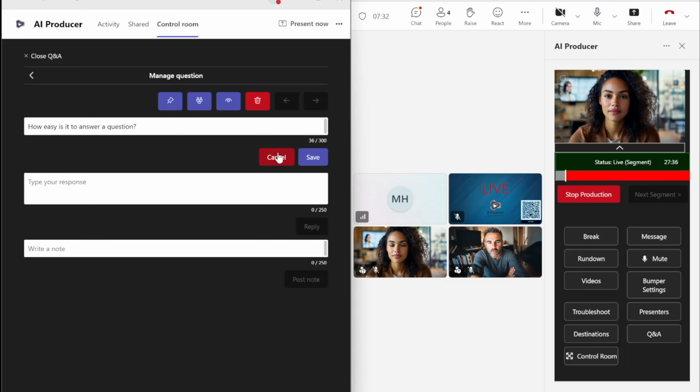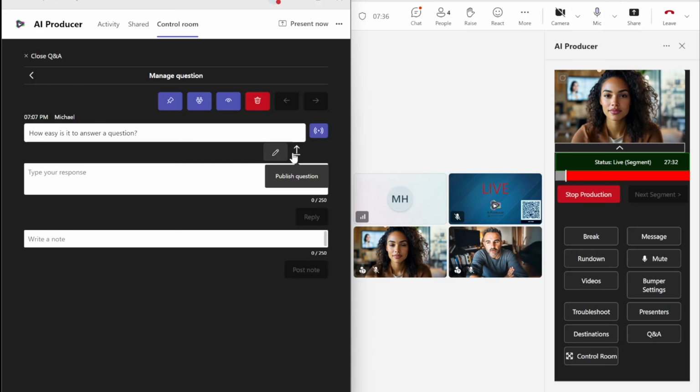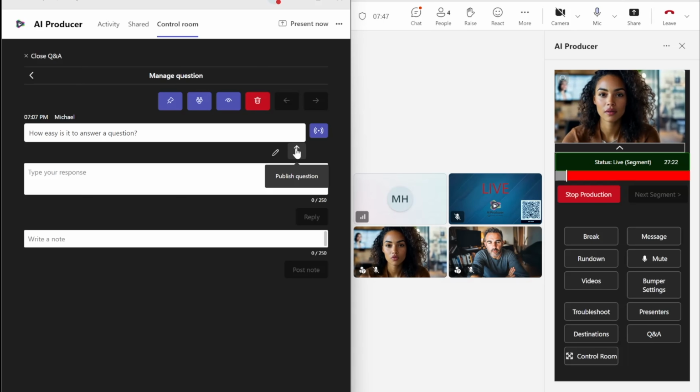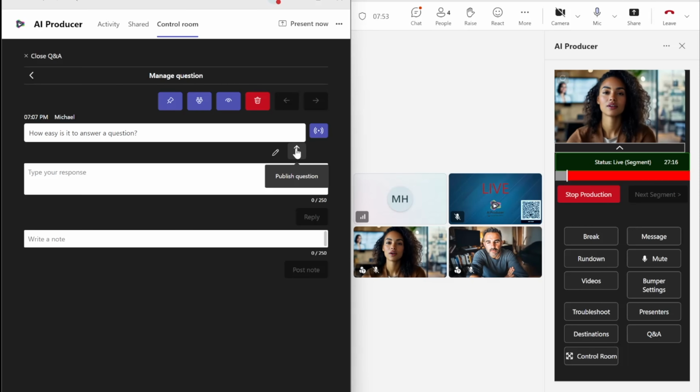Here, you could edit the question if you wanted to, if a word was spelled wrong, for example, and this button would publish the question. Publish means publish to the attendee feed on the attendee Q&A URL. So if you wanted to, you could make the question public before you answered the question. But I'm not going to publish it quite yet because I want to explain a bit about the presenter view.